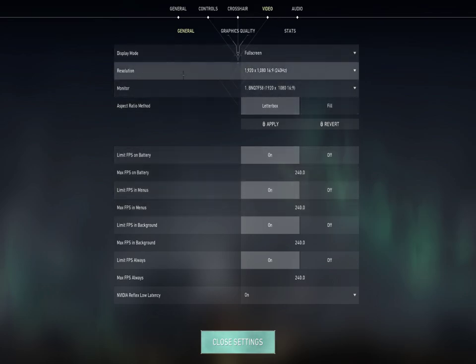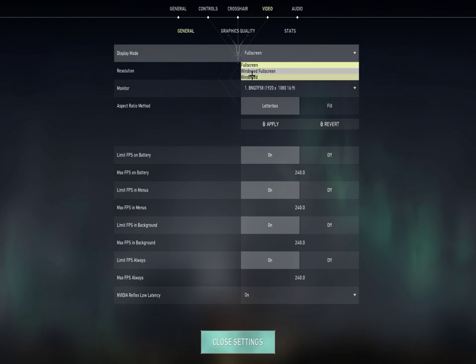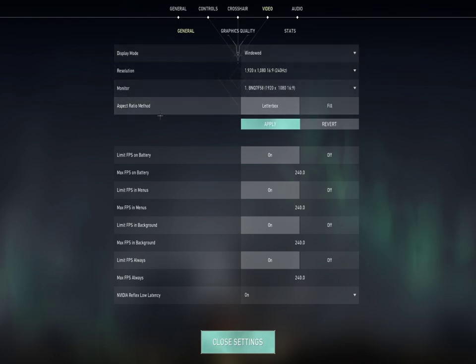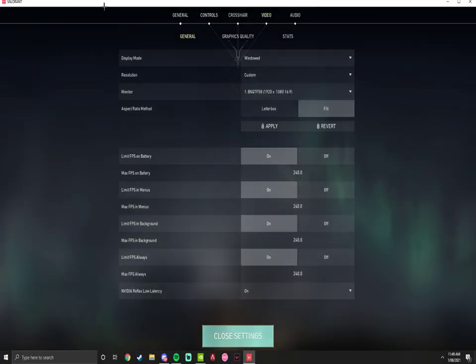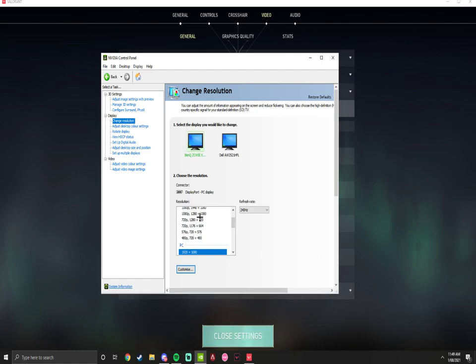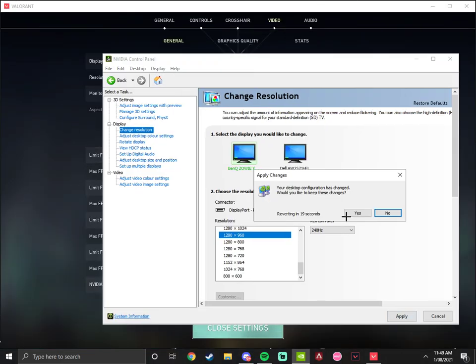All you want to do is change your resolution to 1920x1080, change your display mode to windowed, and change your aspect ratio method to fill, and click apply. And now once your game looks like this, all you want to do is go to NVIDIA control panel and switch your monitor's resolution to the stretch res that you want to play on.